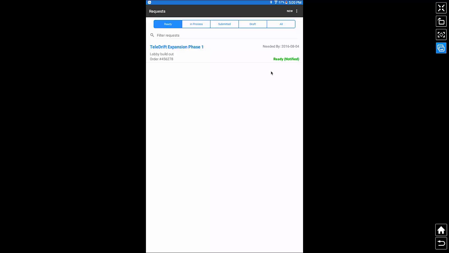The first thing we see is the requests page. This page will show all of my requests that are in the system grouped by status. Here we see the requests that are ready for pickup. In process shows the orders that I have submitted, which the warehouse is currently working on. Submitted are orders that I have submitted and are in the warehouse queue but haven't been started. Draft shows the orders I am currently working on but have not yet submitted for processing.